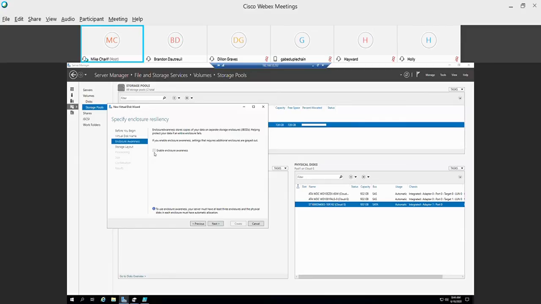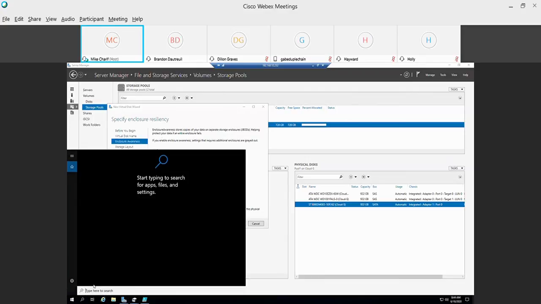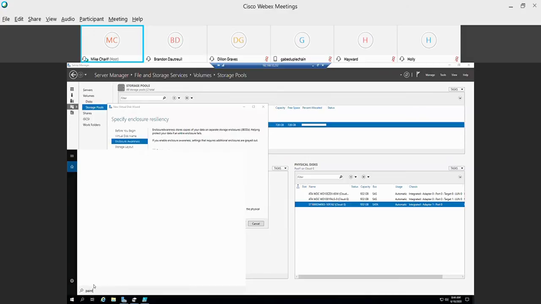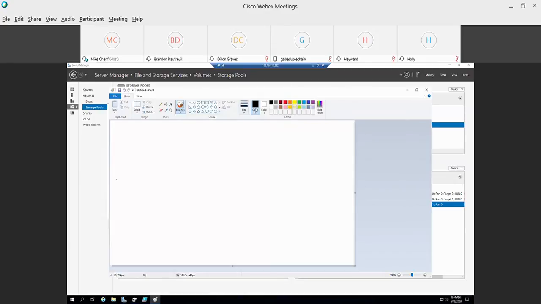Now, this is another checkbox. Specify enclosure resiliency. What does enclosure mean? Let me see if I have paint. I'm not good at painting. Do we have a paint? Yeah, paint. Anybody knows how to paint? Oh, this is not a paint. Okay, suppose this is your server right here.